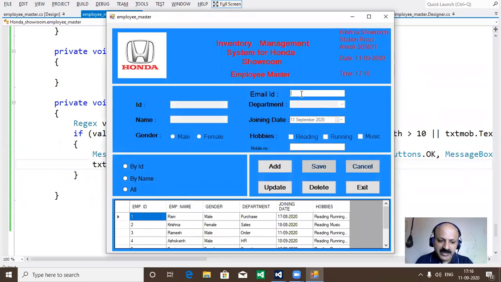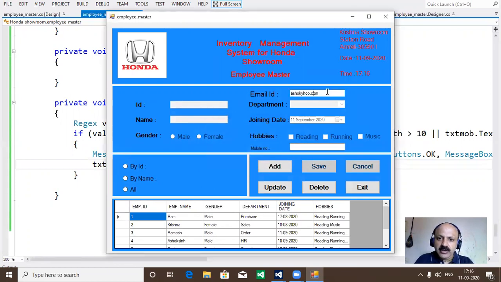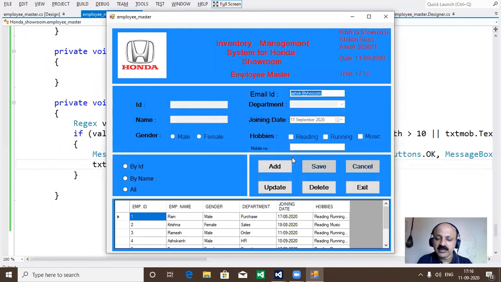So here, email ID, yes, let us check, that is open. Here I mistakenly do not give any name like Ashok, yes, and I miss the @ sign: Yahoo, yes, Yahoo, and .com is covered, but the @ sign is missing. So that checks that the email ID must have the @ and the dot symbol. Here I provide the @ sign but miss the dot sign, and then the same message appears. So you must supply the correct email ID, otherwise it does not take that email ID.